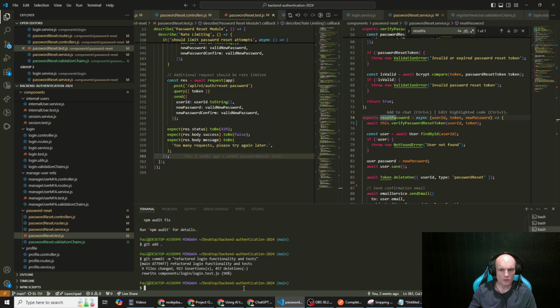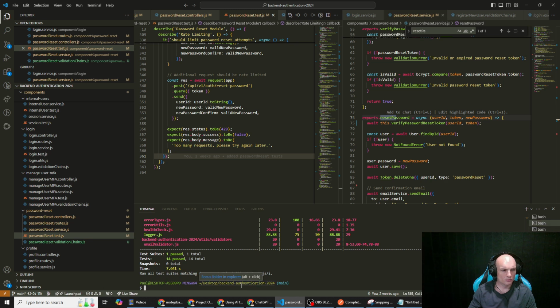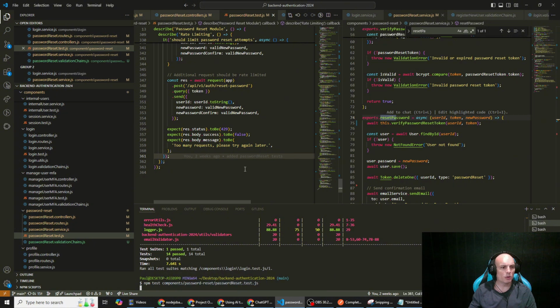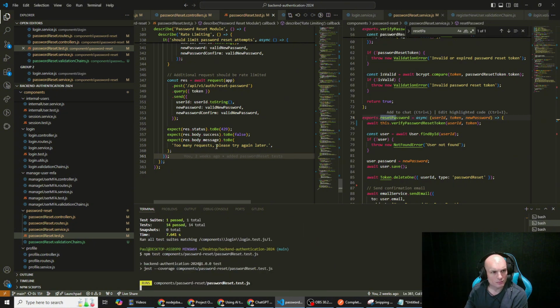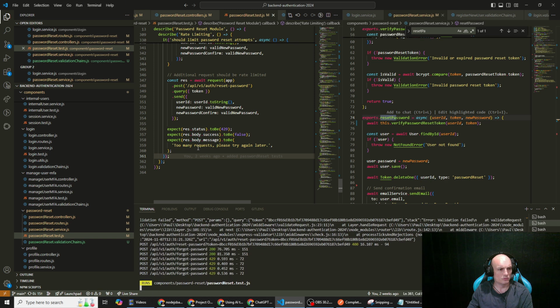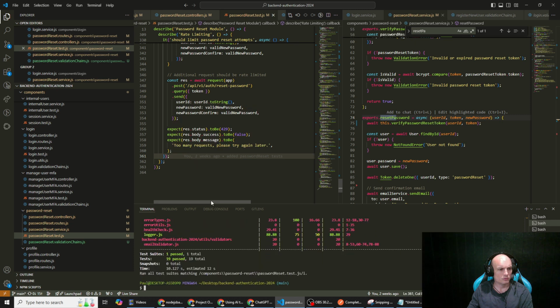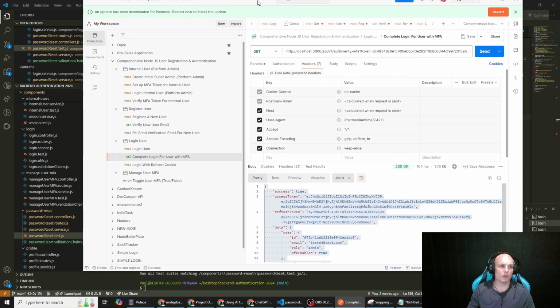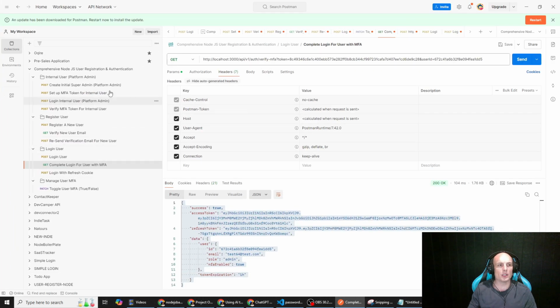Alright, we'll try and run these actually. With a bit of luck they might pass because we haven't really changed any functionality. Woohoo! They pass. Alright, so what we need to do then is just very quickly add these routes.